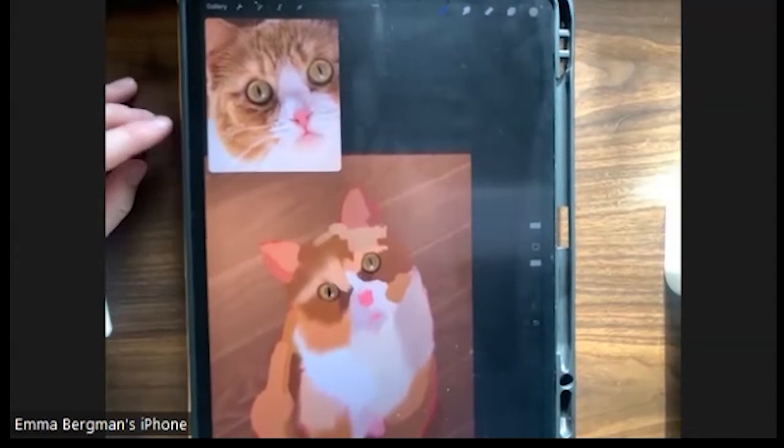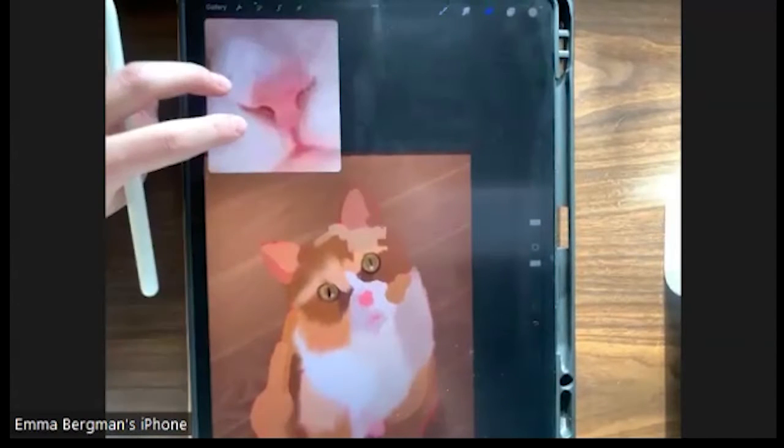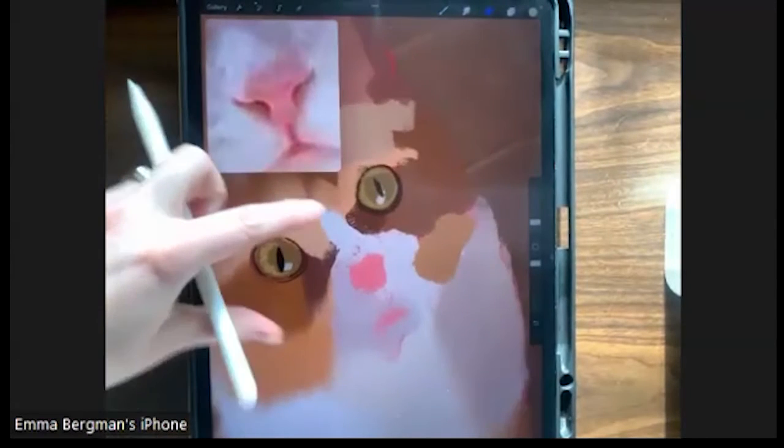Nice job. All right, so you want to work on the nose and the mouth next? Yep. So I'm going to zoom into this nose here.